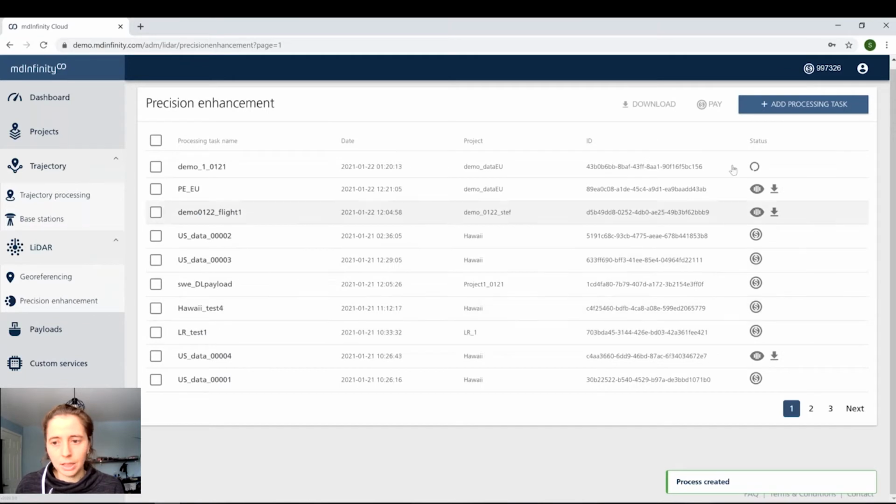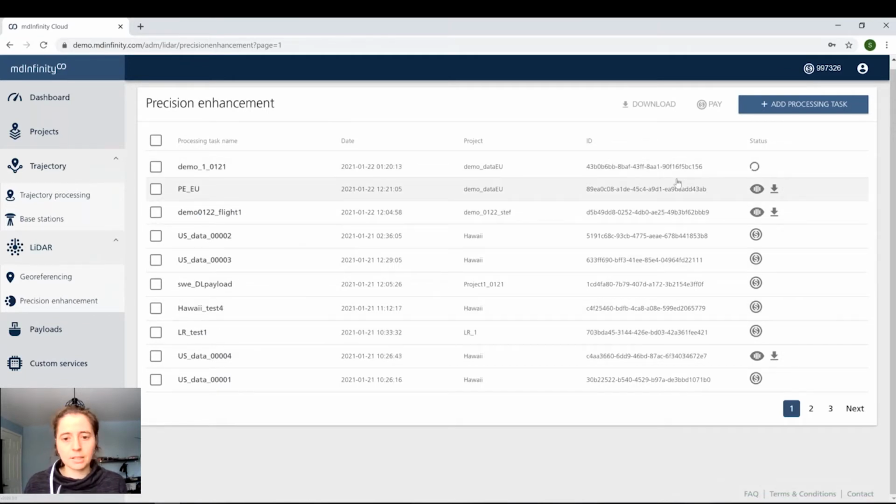So now, as you can see, it's in progress. I did exactly the same processing just before the demo, so I can show you the result directly. So as usual, you can download the result. So you will have your LAS file after Precision Enhancement, so your enhanced data. But what's new also in mdInfinity now is that you can now view your data. So we added a viewer in mdInfinity.